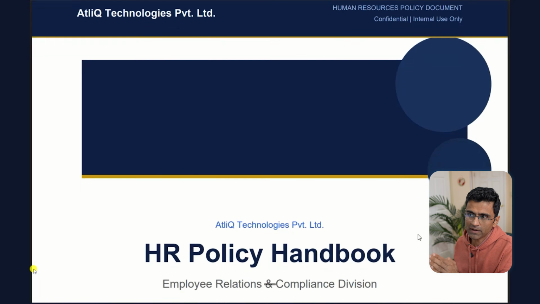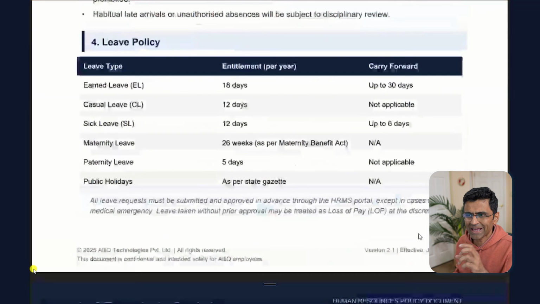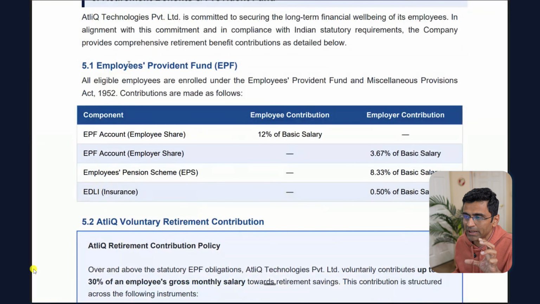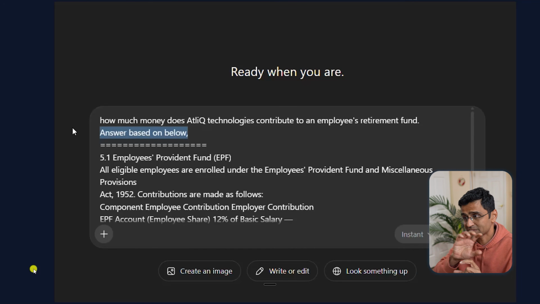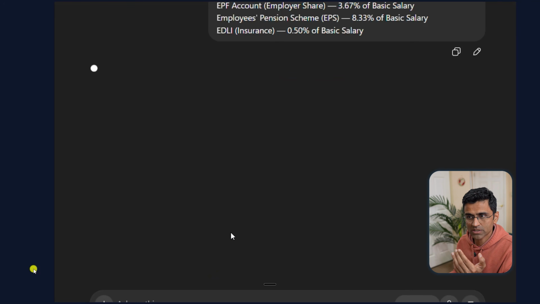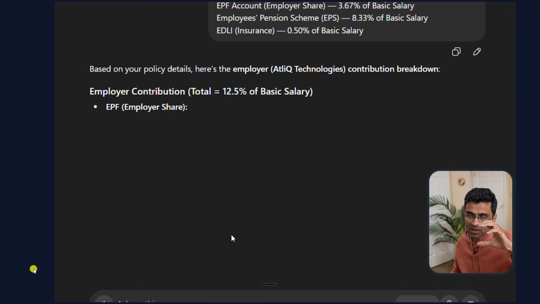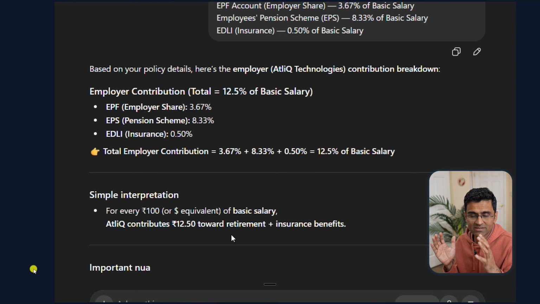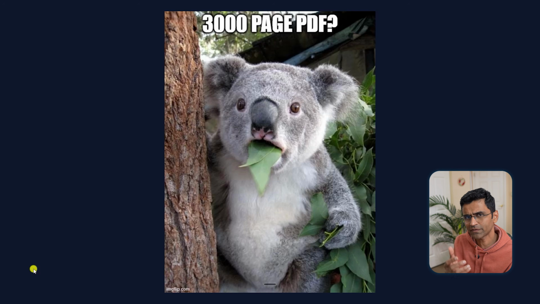Let's now understand the two-step process of how RAG works underneath. So here I have an HR policy document from Atlic, which will have a section on retirement benefits. Now if I go to ChatGPT and copy this particular section, and I ask my question related to contribution to the employees' retirement fund, ChatGPT will be able to answer that question, because here you are asking a question and providing knowledge as a reference in the context, and it can pull the answer.